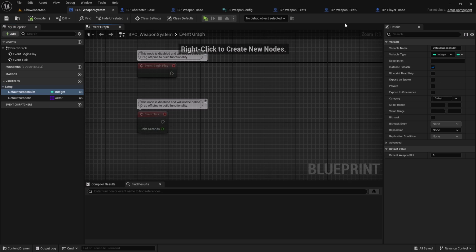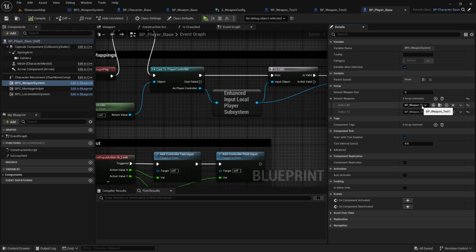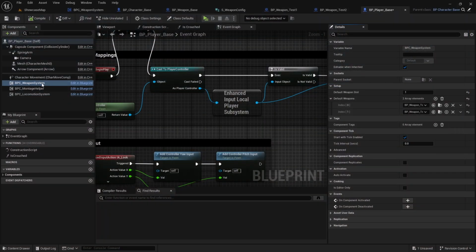Right. So now if you go to the BP player base, here we have default weapon slot as well, right? If I set it as 0, then by default it will pick BP weapon test1, and if I make it as 1, then it will pick BP weapon test 2, right? Okay, so if I play it now, it won't do anything because I haven't added any sort of logic for weapon system to drive these sort of selections. So let's quickly add that as well, then we can do some playtest.